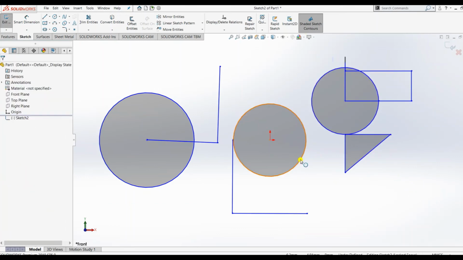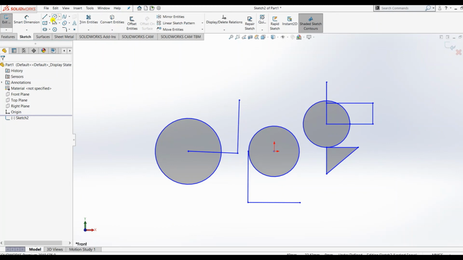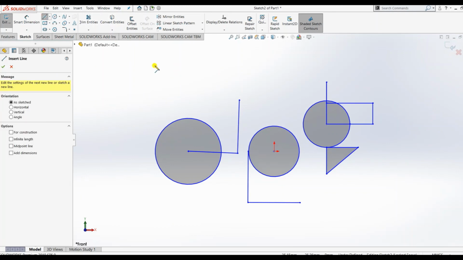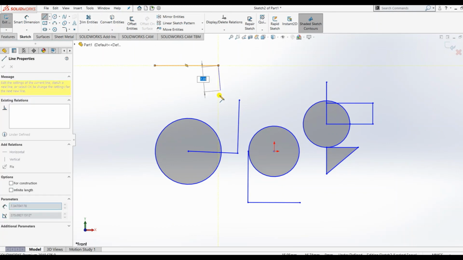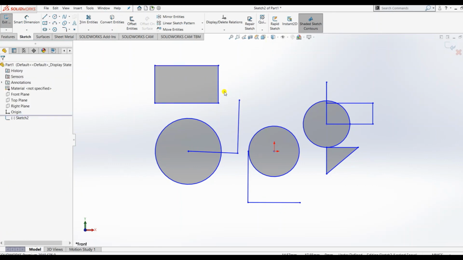Okay, and in SolidWorks, one feature is that if we close the entities, like this, I am taking this line, and if I close these entities, it becomes an area, and after that it looks shaded like this. So after that, we can easily do the modeling in 3D.